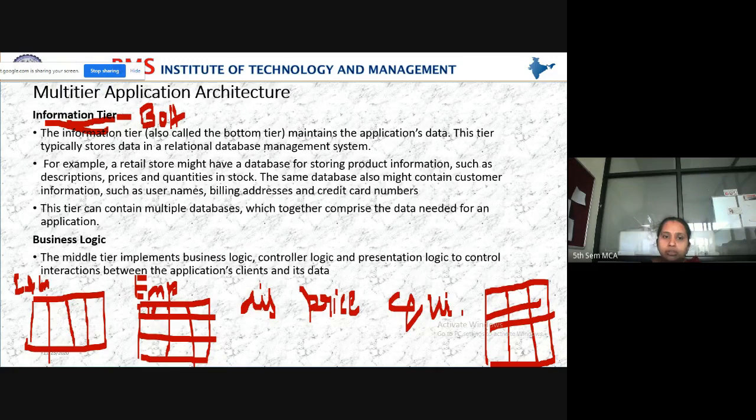For example, a retail store might have a database for storing product information such as description, prices, and quantities in stock. The same database, yes, students. When I create a database MDF file for a retail business, only in that MDF file the different tables will be generated. The database will be one, that MDF file will be one, and in that MDF file, different tables will be created.